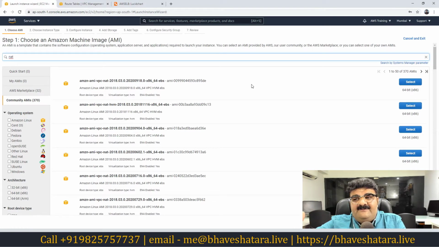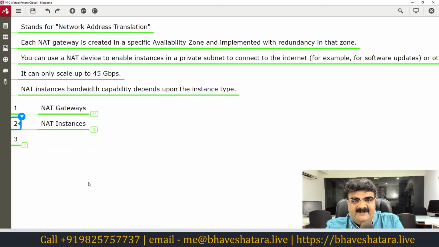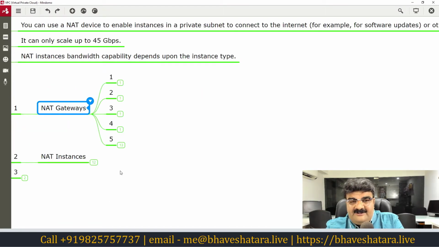But it was a solution before 2 years ago, before they launched the NAT Gateway. Right now we are all happy with the NAT Gateway, so we will do it practically using NAT Gateway. Now we are comparing both. First of all, I'm going to talk about NAT Gateway, and then we will talk about NAT instance. So there are 5 points that you have to consider.